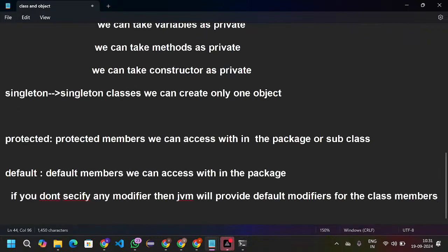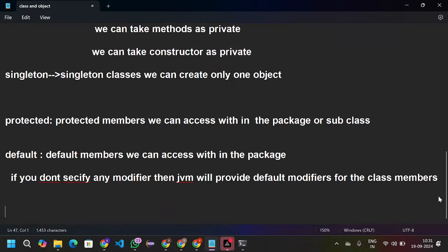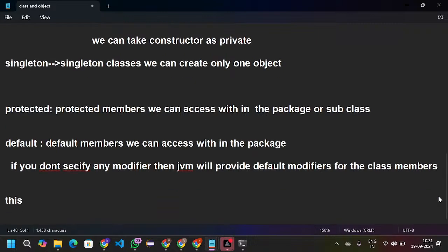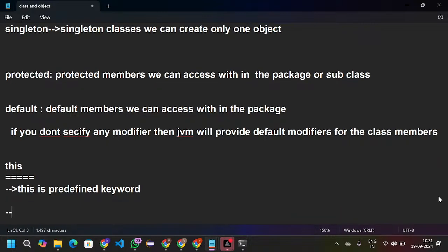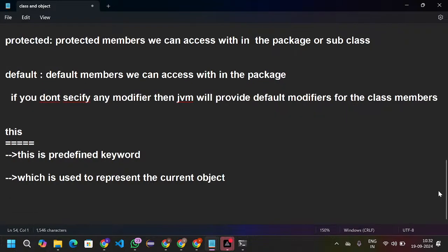Okay. Now after this, the topic is the this keyword. The first point is that this is a predefined keyword. And the purpose of this is that it is used to represent the current class object.